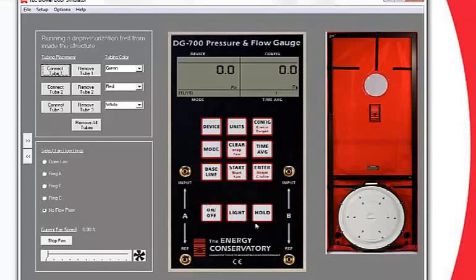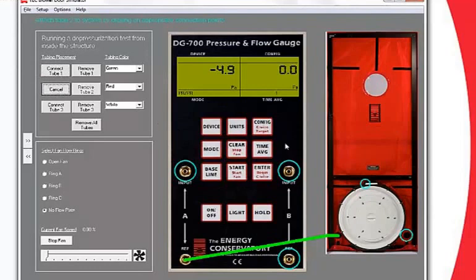So we'll power it up, and just like a normal DG-700, it'll set to its default mode of pressure. Then we'll go up into our tube placement and connect our outside reference hose. Click on that and click here, and it'll make a connection. So now we're going to measure on channel A. We'll measure building pressure with reference to the outside, and then we'll connect our second hose, and we'll go for input on channel B to the pressure tap on our fan.